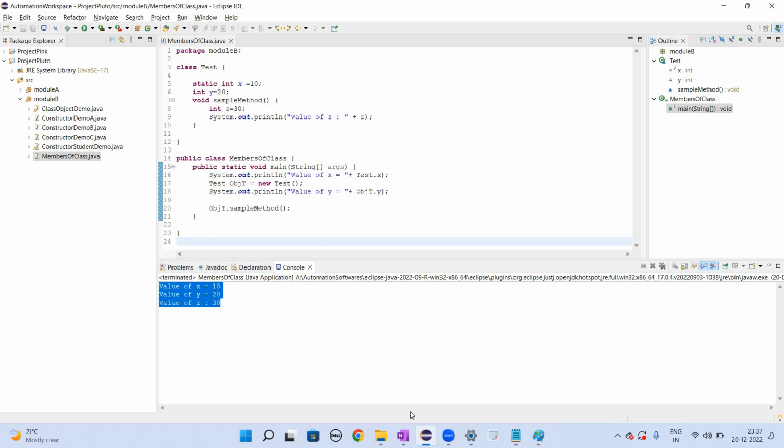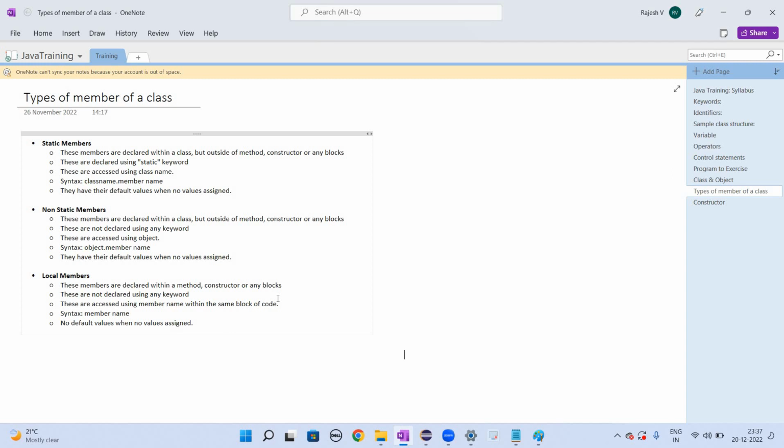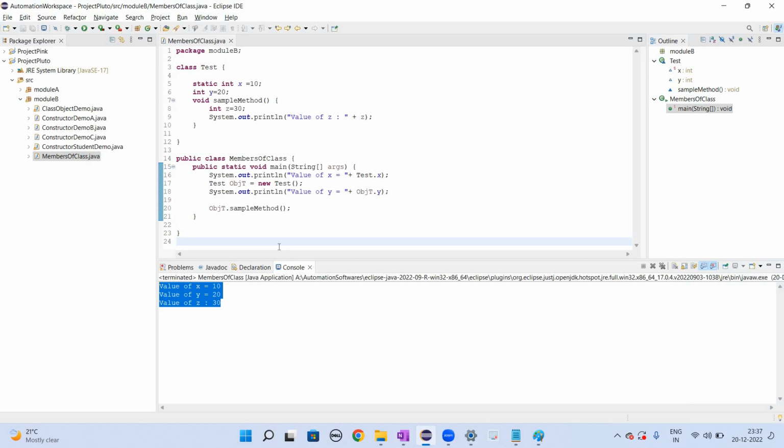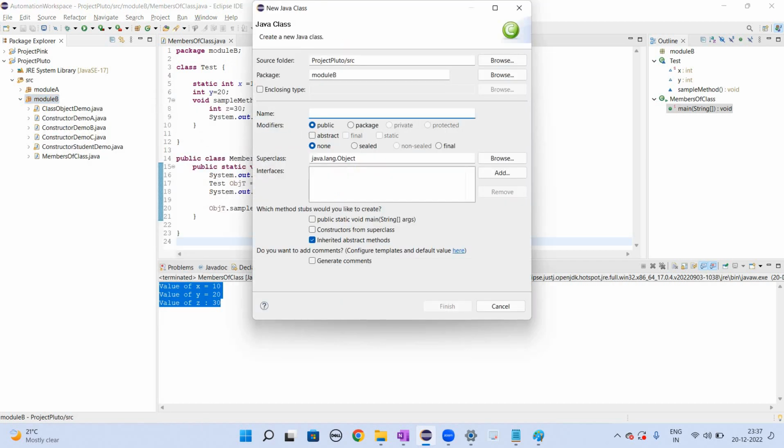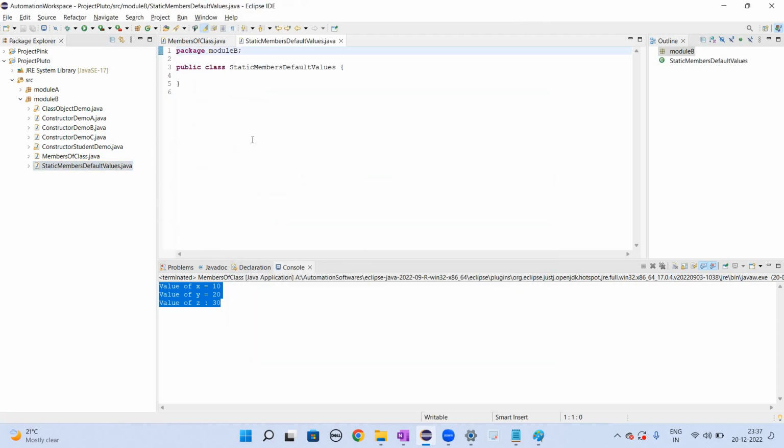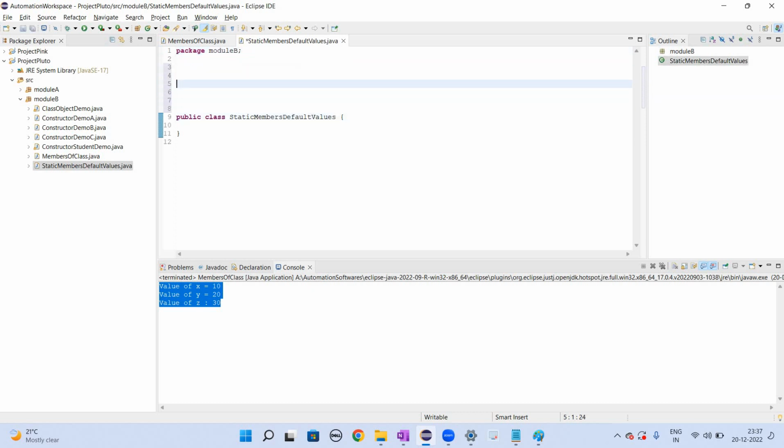And what else we saw in our class is that they have their default values when no values are assigned, right? So we'll make one more class: static members default values. Here we'll keep the main class at the bottom. Here we will say class test.